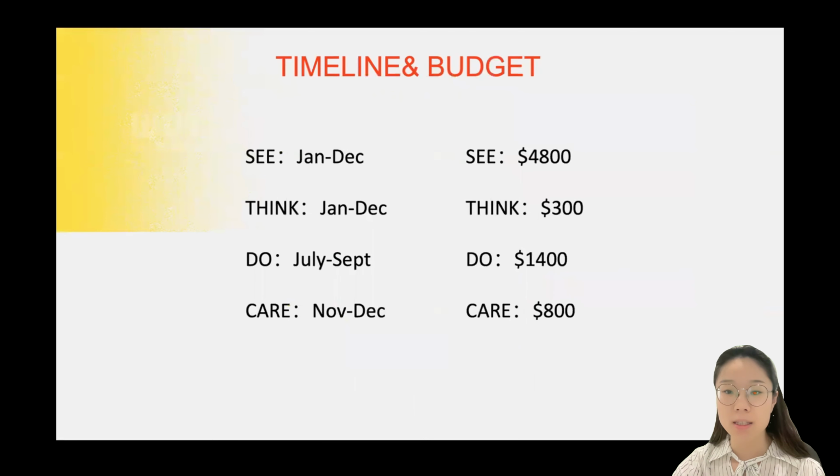The See and Think phases will continue throughout the whole process, which needs $4,800 and $1,300 respectively. And the Do phase will begin in July and end in September, which needs $1,400. And then the Care phase will continue until the end of the year, which only uses $800. So the total budget is $10,000, and the details of the budget for each phase are shown in the appendix.